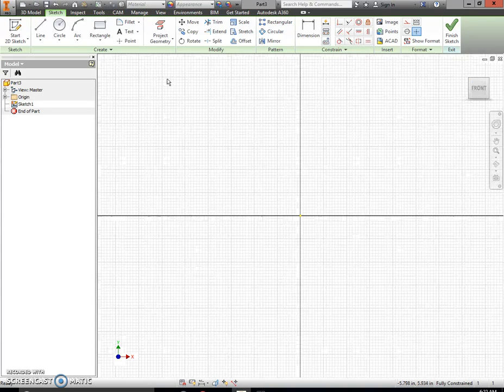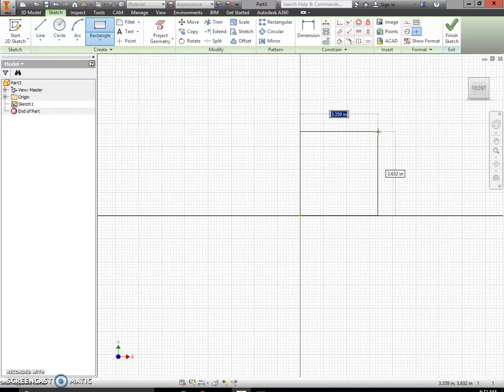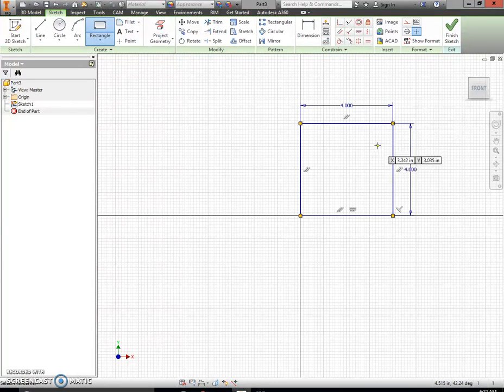Our 3D printer work envelope has a 4-inch by 4-inch work area, so I'm going to start with a rectangle. I'm going to go by my origin, click when I get a green dot, and stretch out a rectangle to the upper right-hand corner. I'm going to type 4, press the tab key, type 4 on the keyboard, and press the enter key. Okay, press escape. Next, we're going to place our image on here.